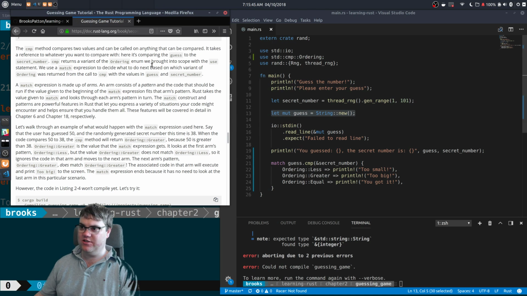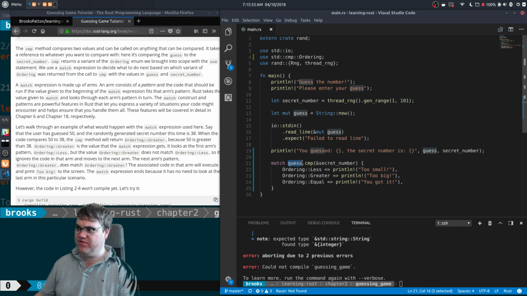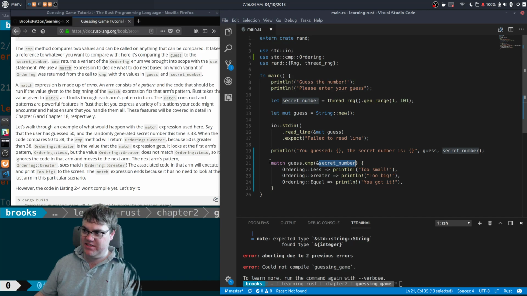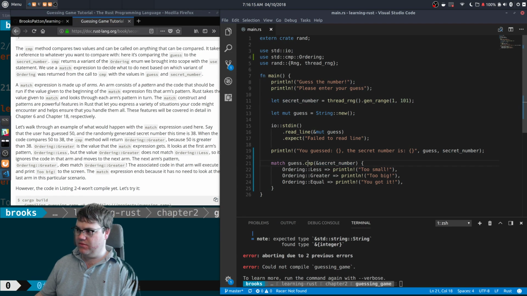So we'll use this here since we lost the code. So we end up getting, the guess is 50, random number is 38. When the code compares 50 to 38, the compare method will return ordering greater, because 50 is greater than 38. Ordering greater is the value that the match expression gets.